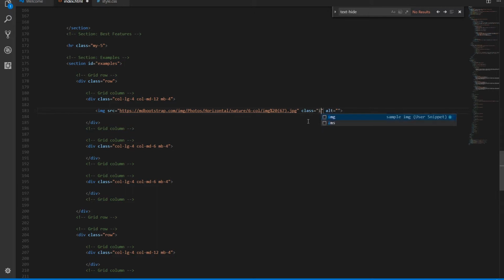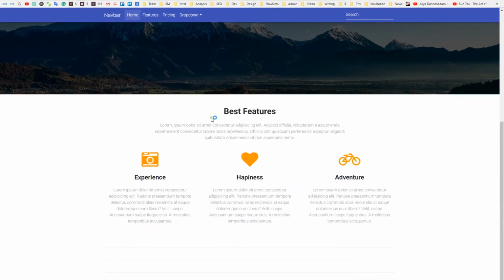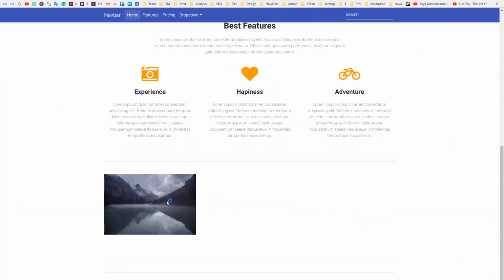Class img-fluid. That's for responsiveness. All right.